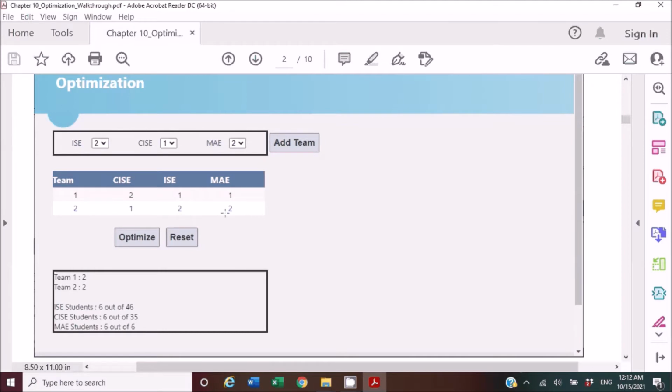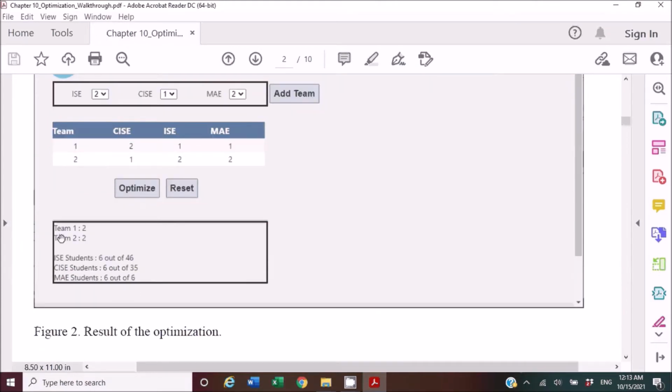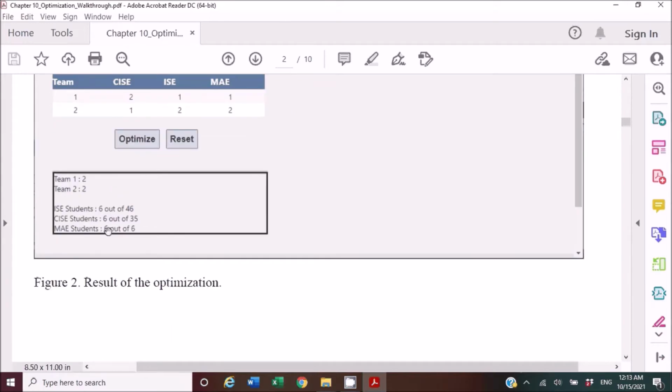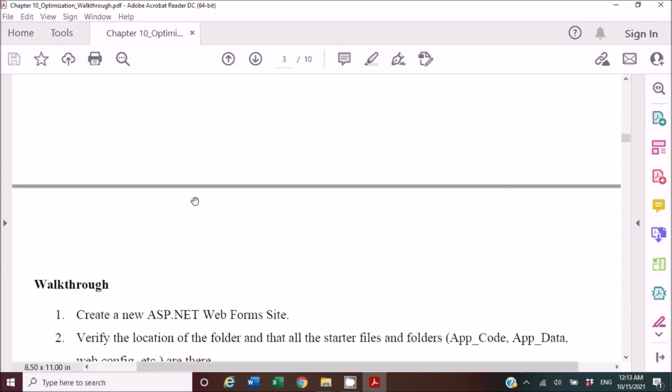You can add more teams, team 3, team 4, and so on, okay? And let's say we have these two types of teams, right? And then if you click the optimize button, it will give you the optimum number of teams in your class, okay? Got it? Right, so this is a result of optimization.